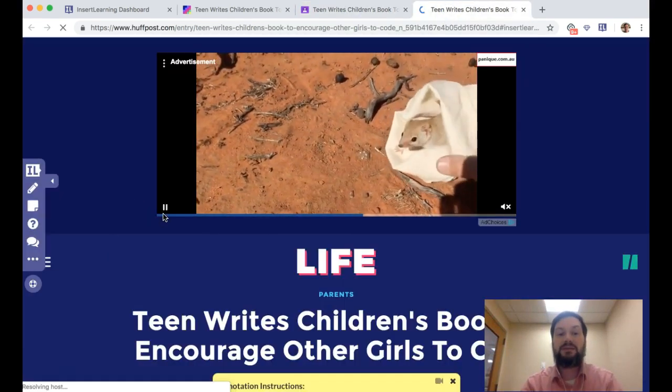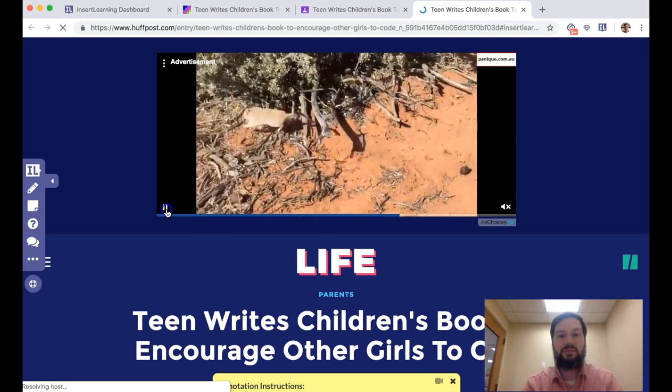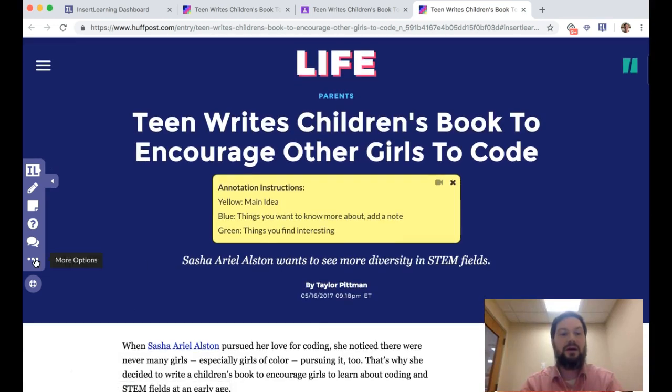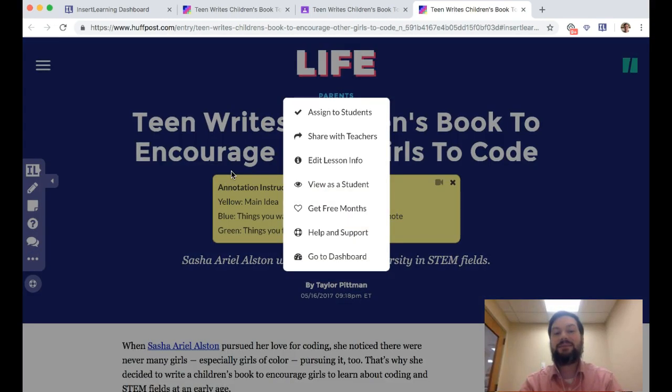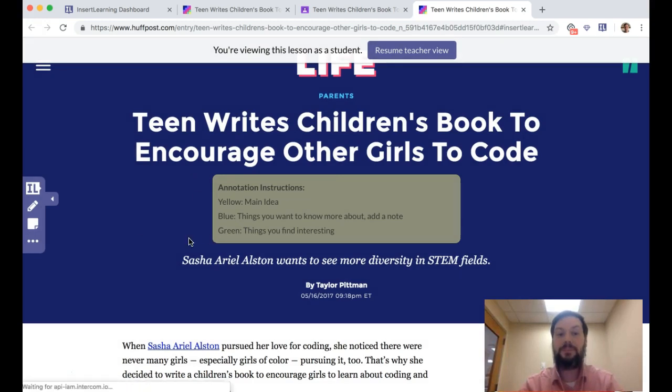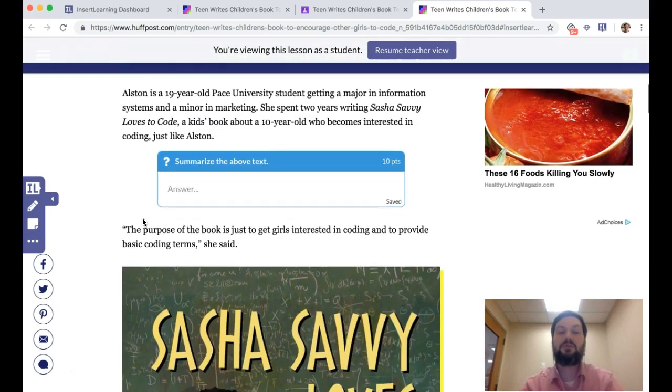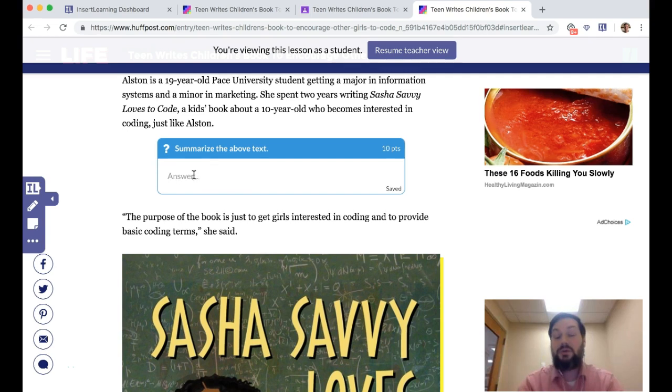Now, because I'm a teacher, this little advertisement up here is very cute and distracting. Because I'm a teacher, it automatically loads the teacher one for me, but I'm going to switch over to a student view. And this is what Insert Learning is now going to look like for your students. So I can go through and actually practice this. I'm going to go ahead and highlight something on here.